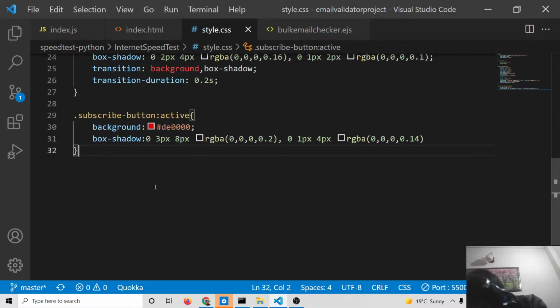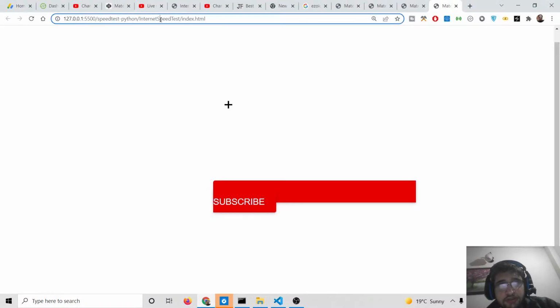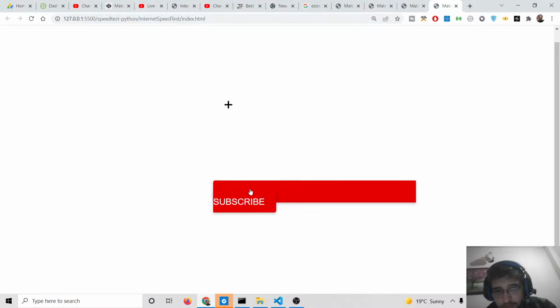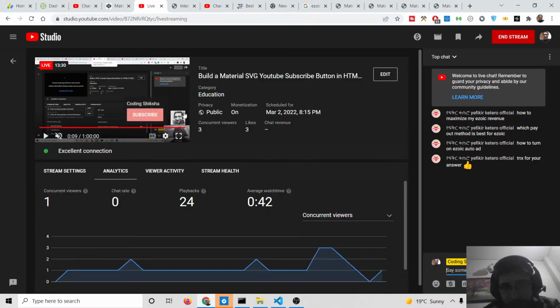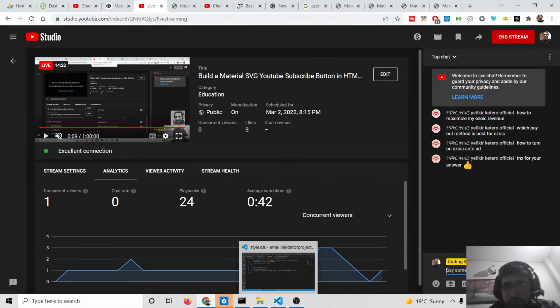If you now refresh it, you can see if I click it, the background color changes. Up till now, if you have any sort of problem, you can ask in the comment section.